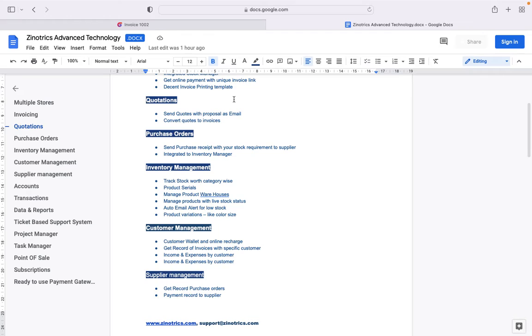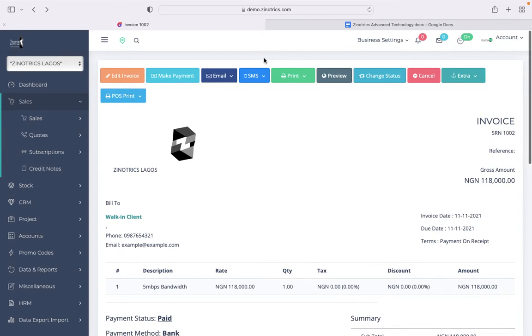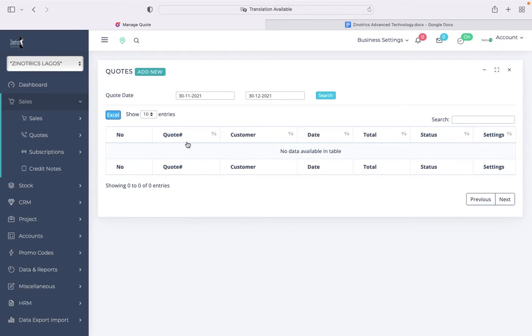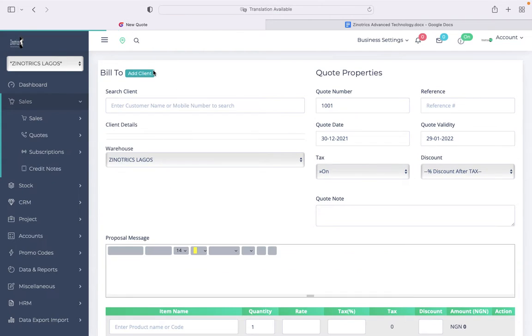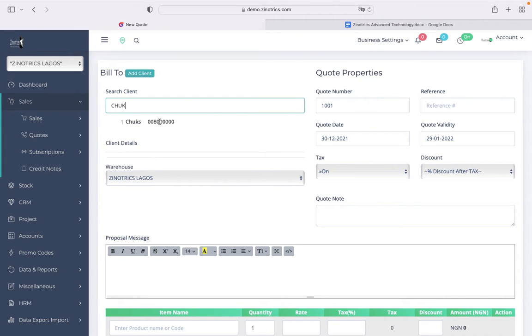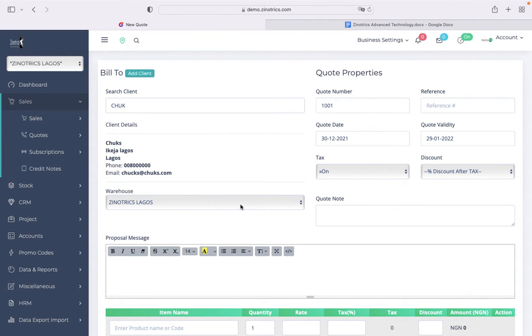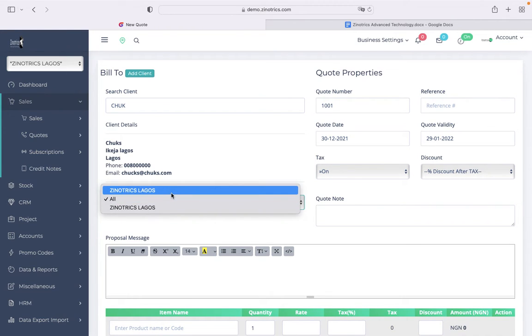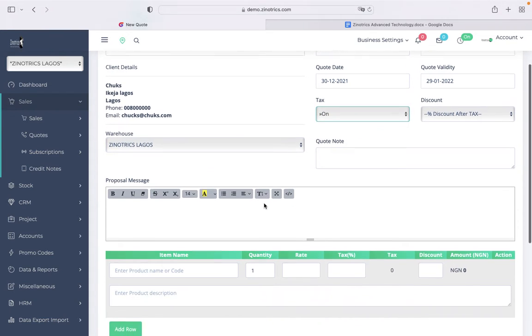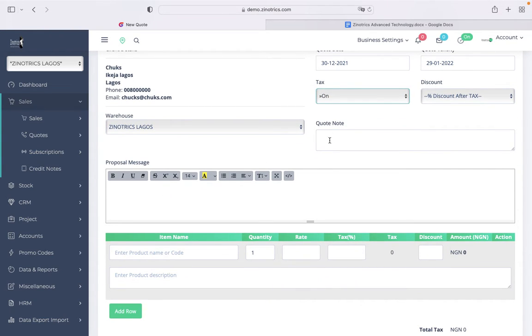Proposal: you can send a quotation, something like this here for quotes. Let's see if we have sent any quote. None so far, so we can generate one. Let's search for a client, Chooks. The 06 warehouse is automatically selected because we are in Lagos. Tax is on, but we haven't added any product.